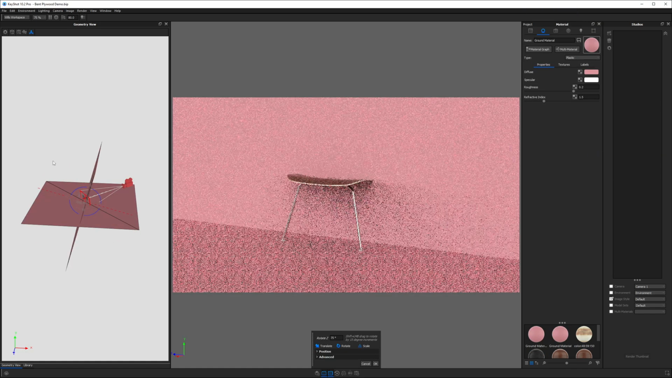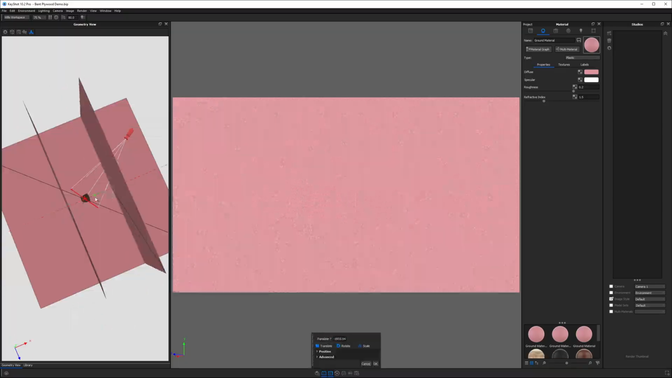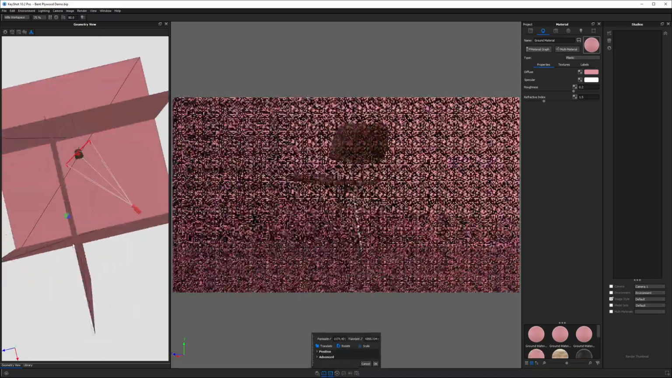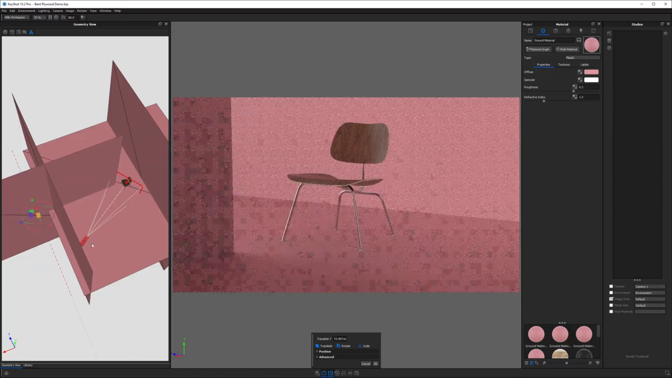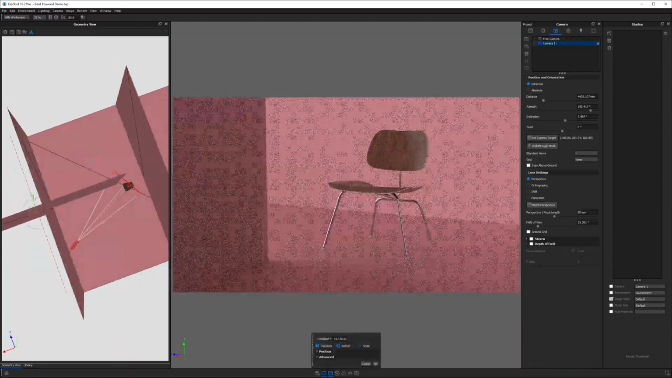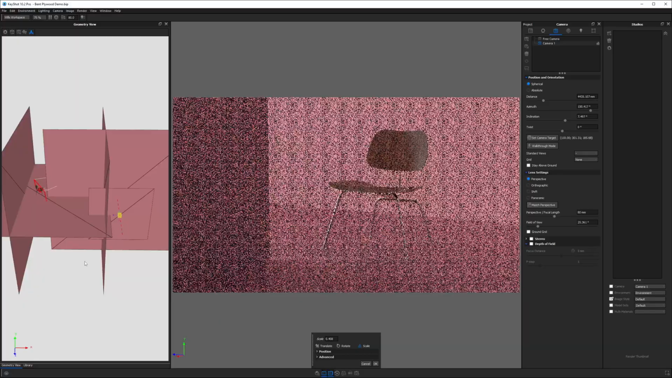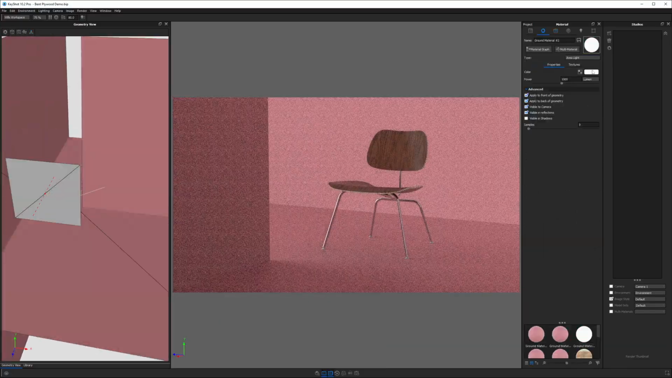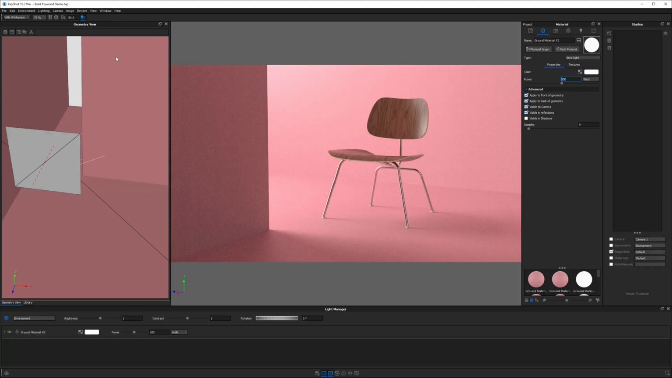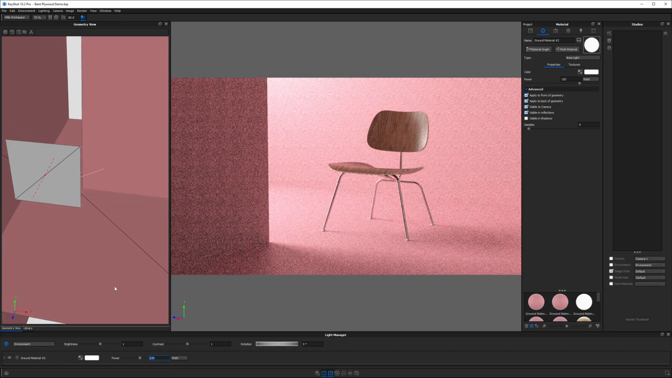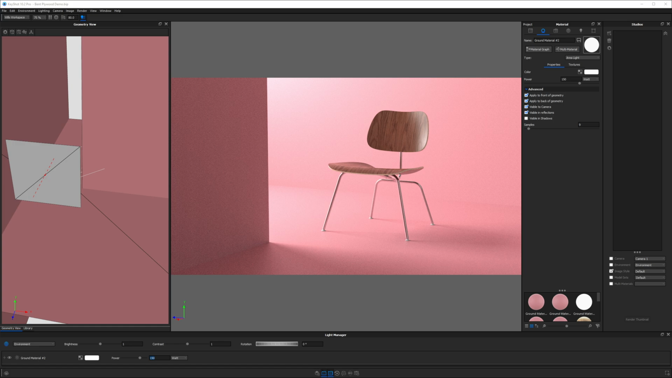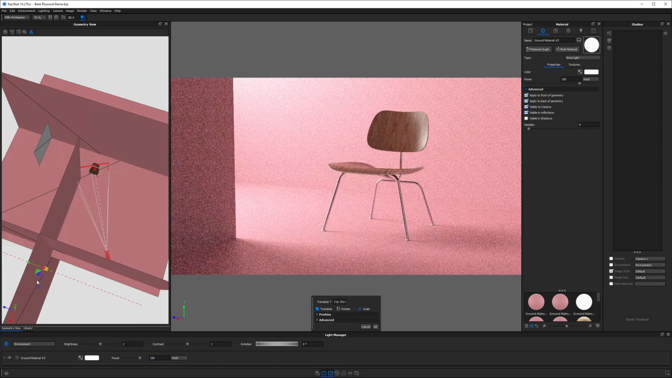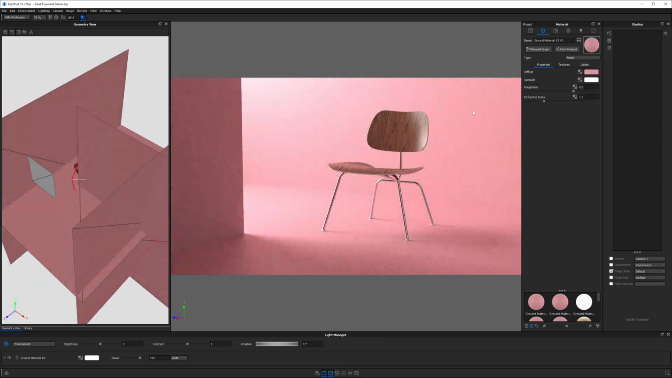Using the geometry view, I duplicated the ground plane and moved it into position to create a wall. I repeated this step several times to create three walls and a light. I scaled down the fourth plane and changed its material to an area light with a value of 100 watts. I then opened the light manager to allow me to make quick changes to the brightness of this light.